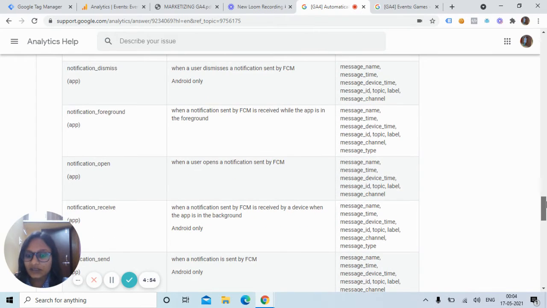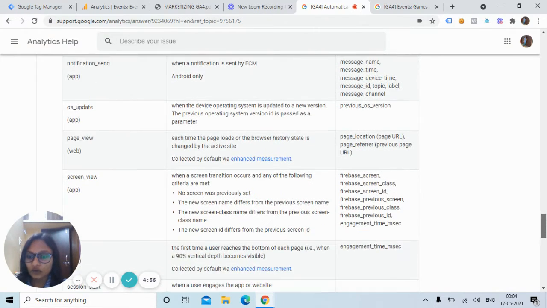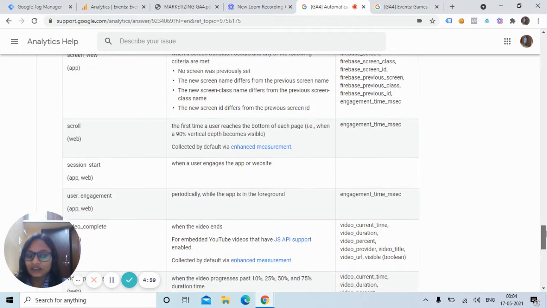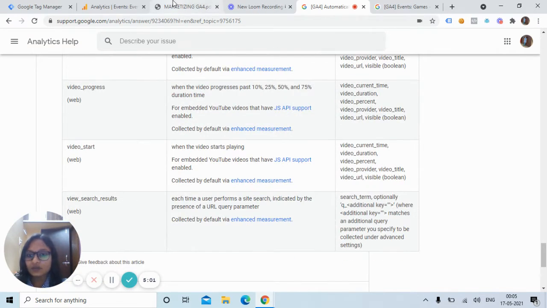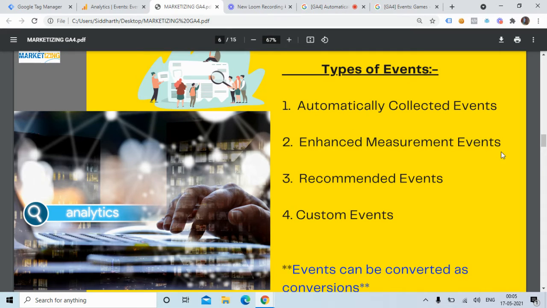So this is a documentation of the automatically collected events by GA4. Google has a documentation for this. All these events are automatically collected and the data is made available for us. And the next one is the enhanced measurement events. Enhanced measurement events are present, but these need to be enabled by us when we install GA4 if we want to track these kinds of events on a website.